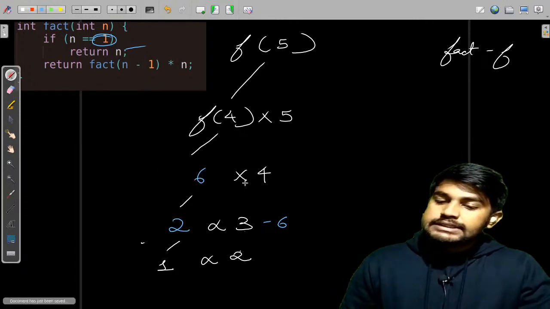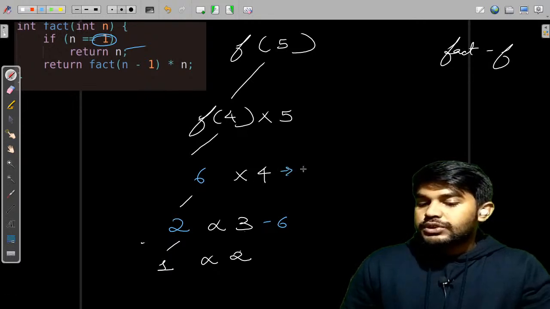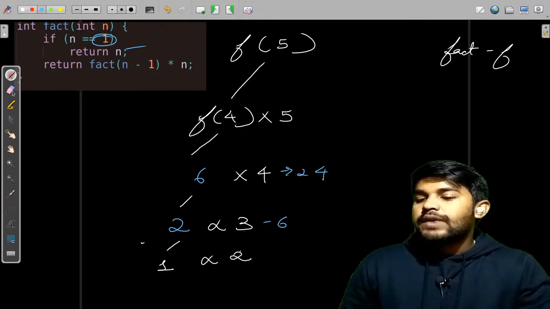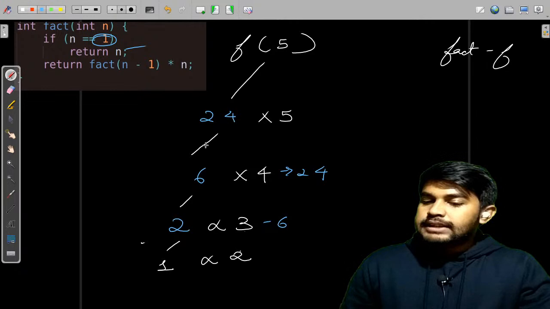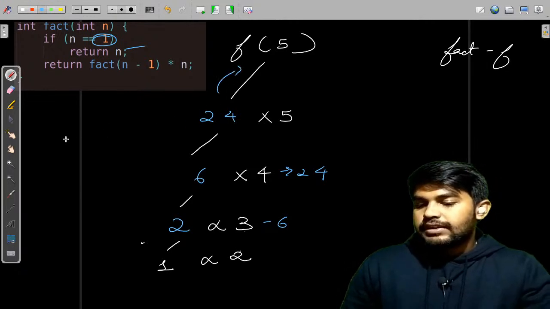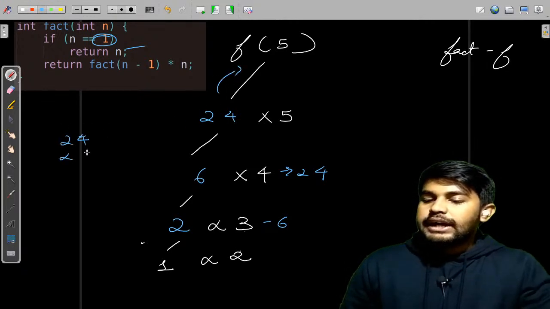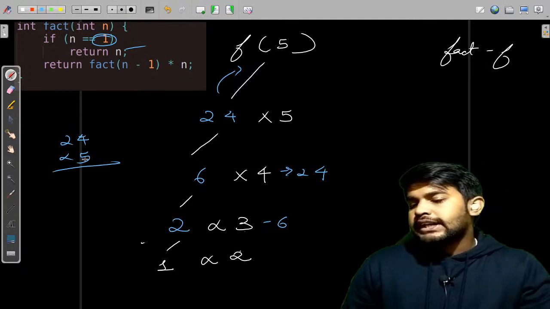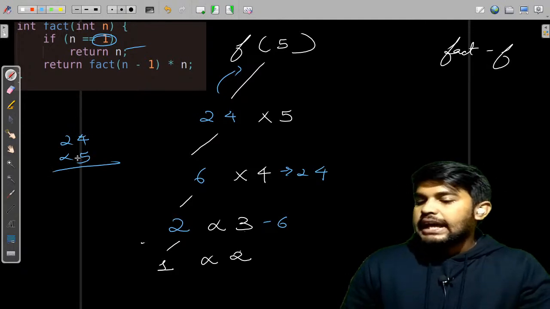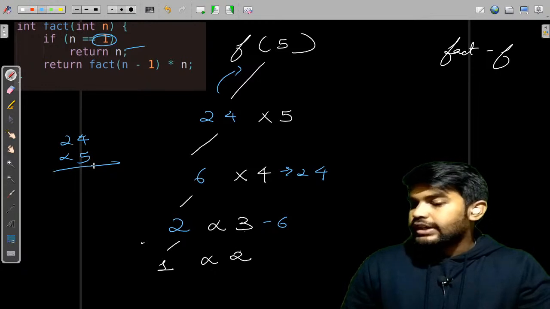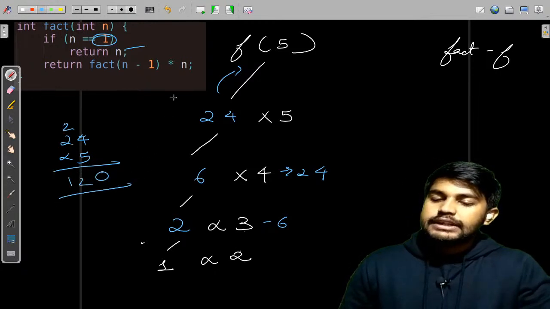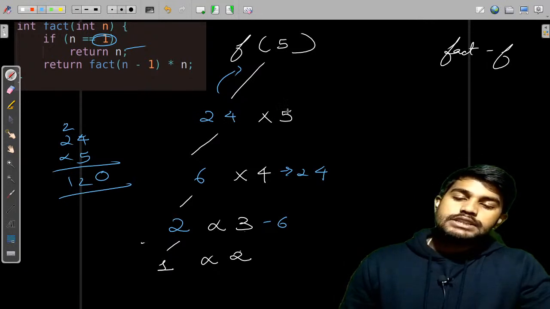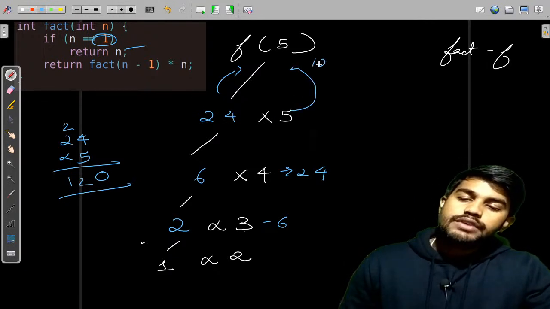Okay, 6 into 4 is equal to 24. Now f of 4 can be replaced with 24. Then we have f of 5, 24 into 5. So 5 4s are 20, and 20 into 5 is 100, 120. So 5 4s are 20, 5 2s are 120. So f of 5 is equal to 120.